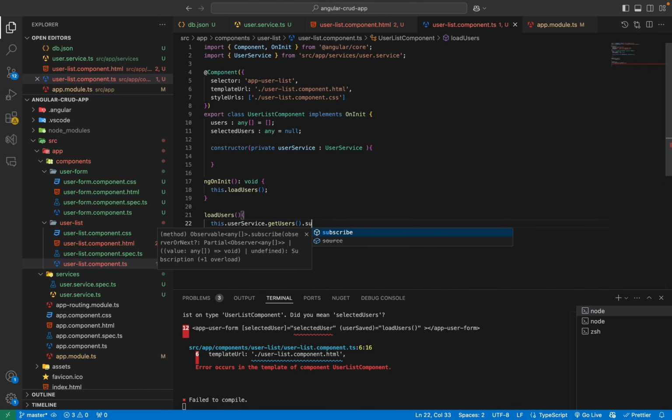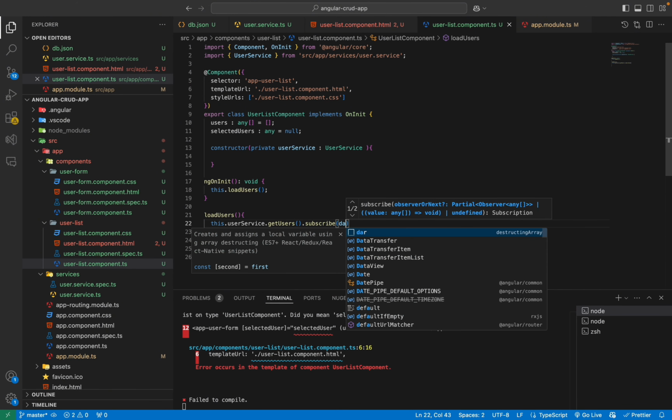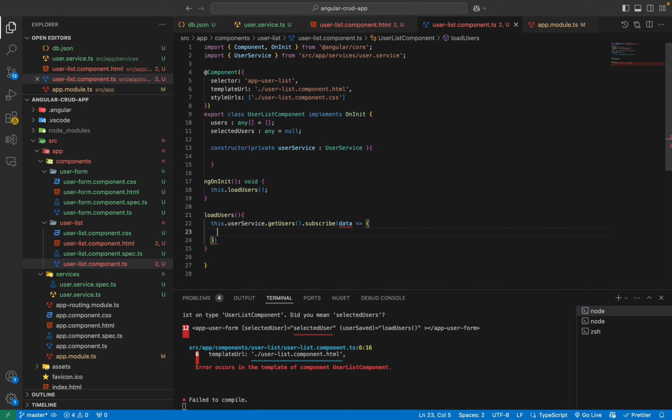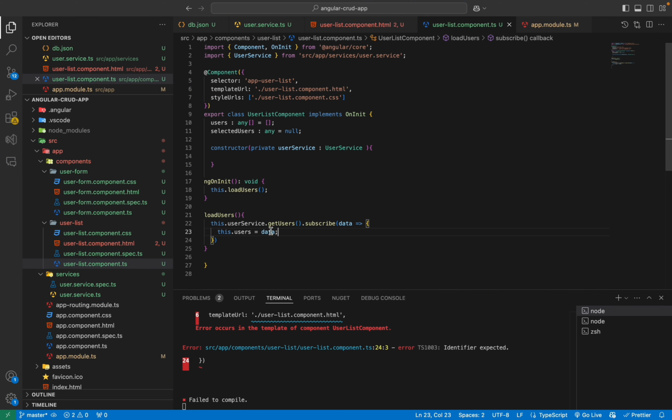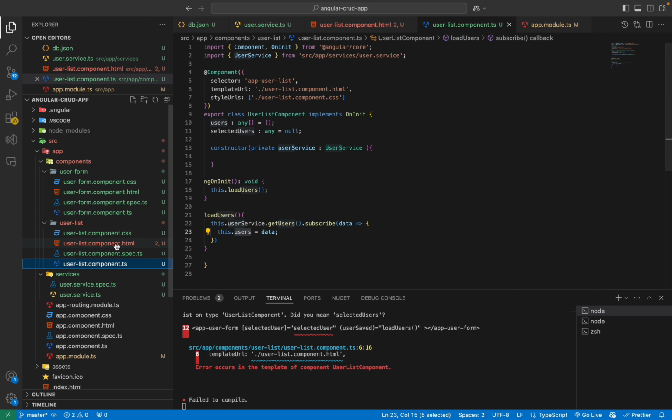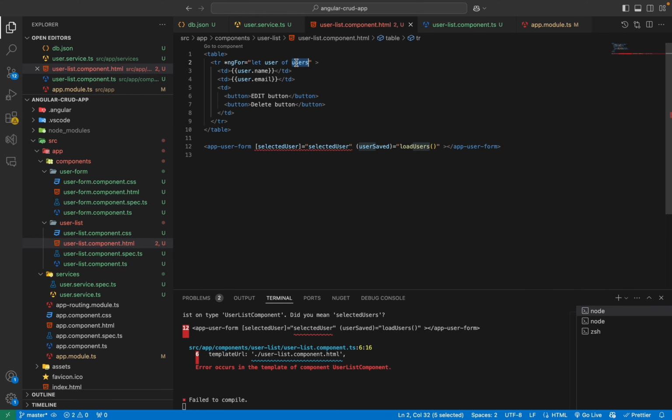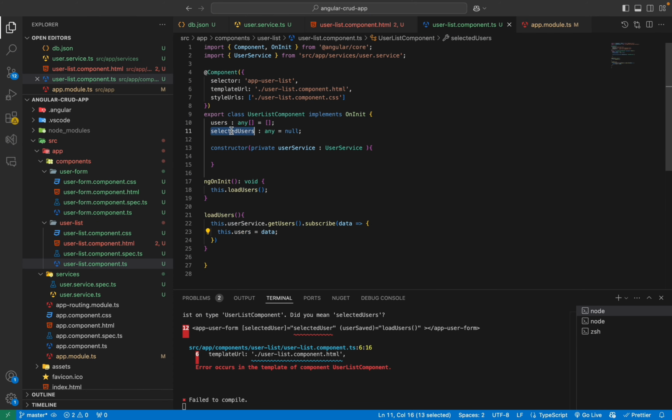So we want to subscribe to those, so we will say dot subscribe the data inside it, and that data which we are getting we want to fill in this users array. So we'll say this dot users equals our data, right? So now the users array here has our users, and we are displaying it, and we have edit and delete buttons for them, and also we are passing our selected user, whichever user we have selected, to our child component.